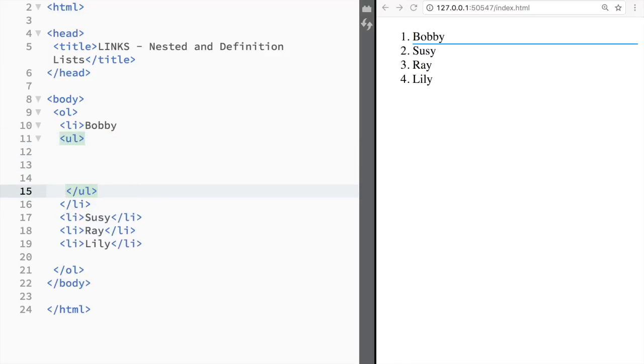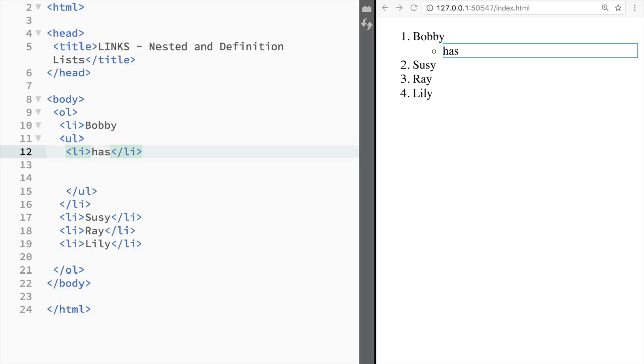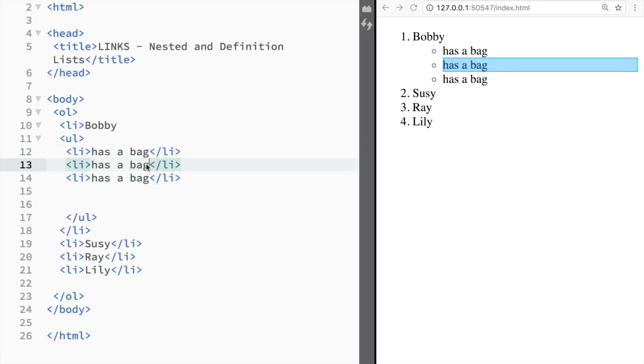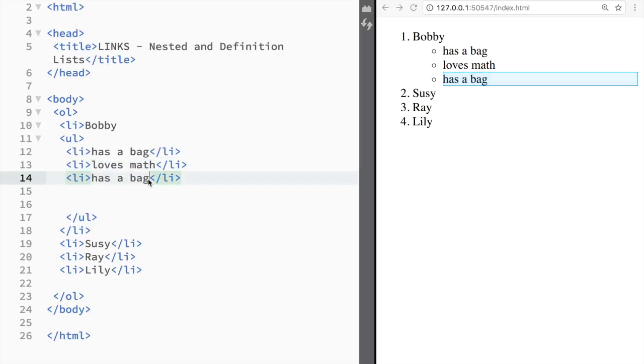So I do the same thing. I create list items. Let's say the first one would be, I don't know, has a bag. Then I'm going to copy this, and write over here loves math. And then let's say the third one is going to be hates music. So you can see how easy it is. I can just pick whatever item I would want to add to my numbers, and it could be a recipe, it could be an instruction book, it could be anything.